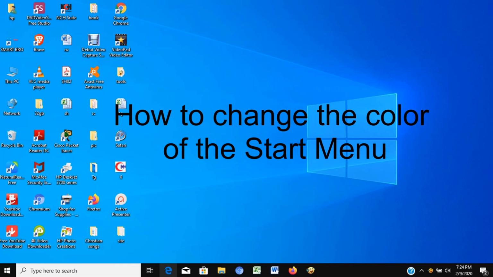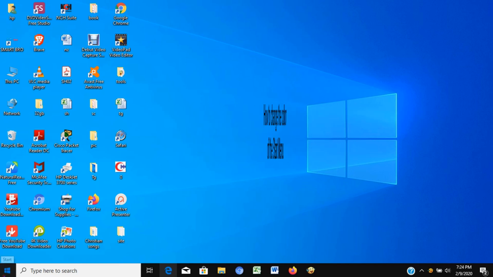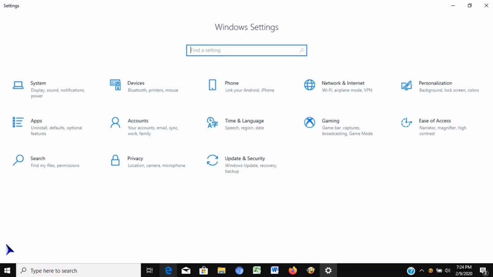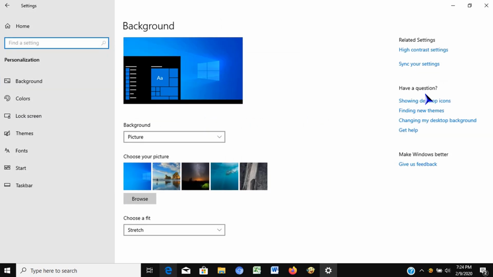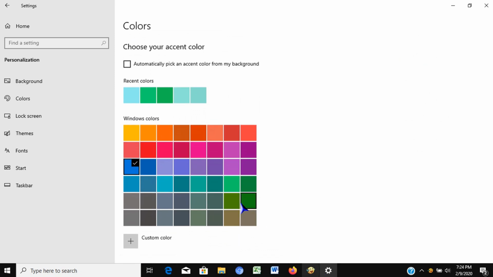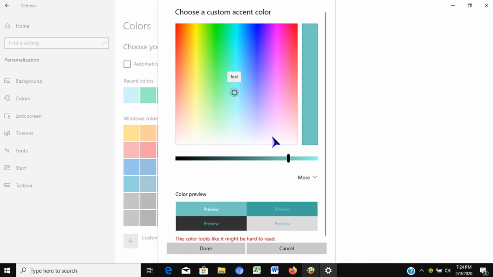Eighth step, changing the color of the Start Menu. Click on the Start Menu. Click on Settings. Click on Personalization. Click on Colors. Then click on the color you want. If the color you prefer is not in the options, you can set the color here in the custom color below.